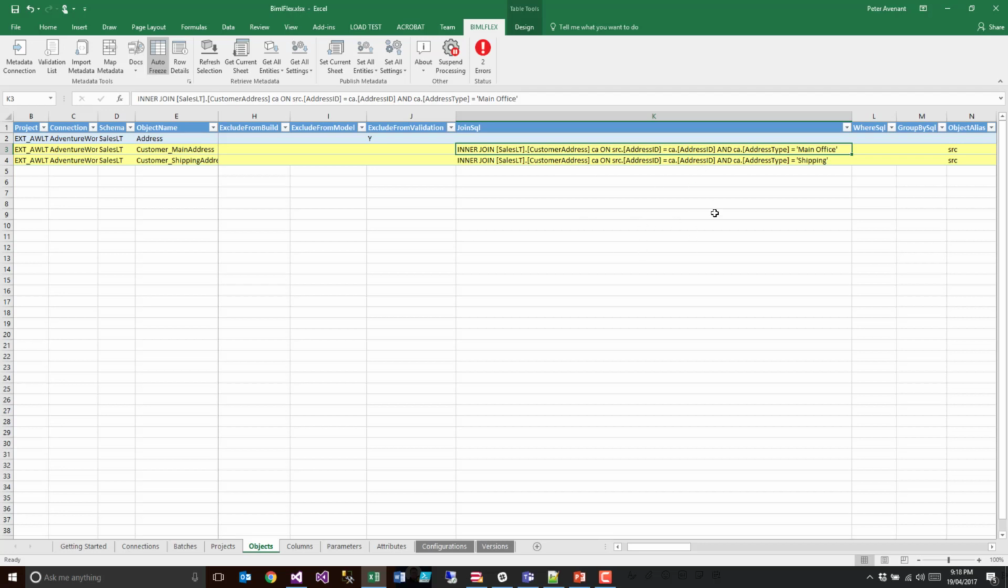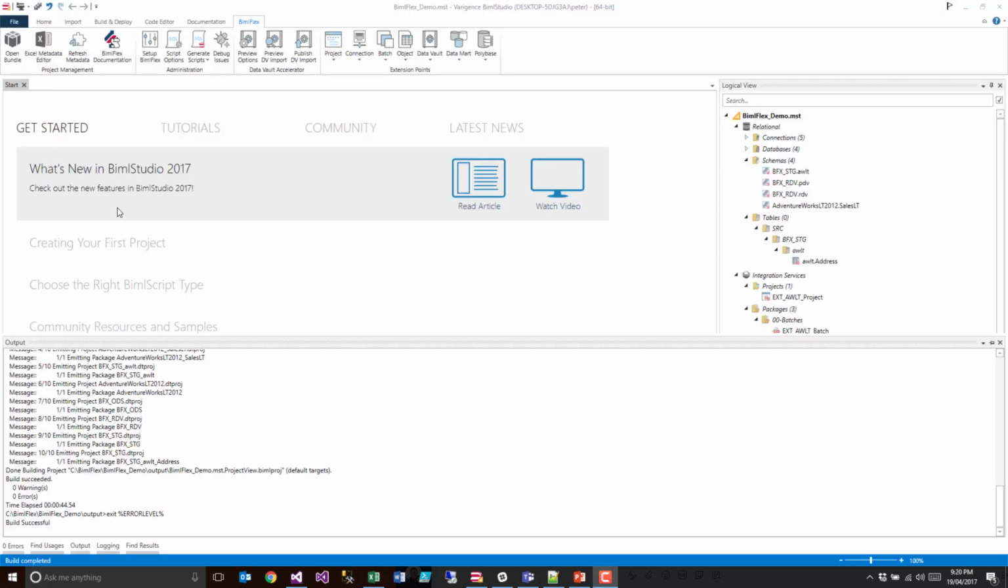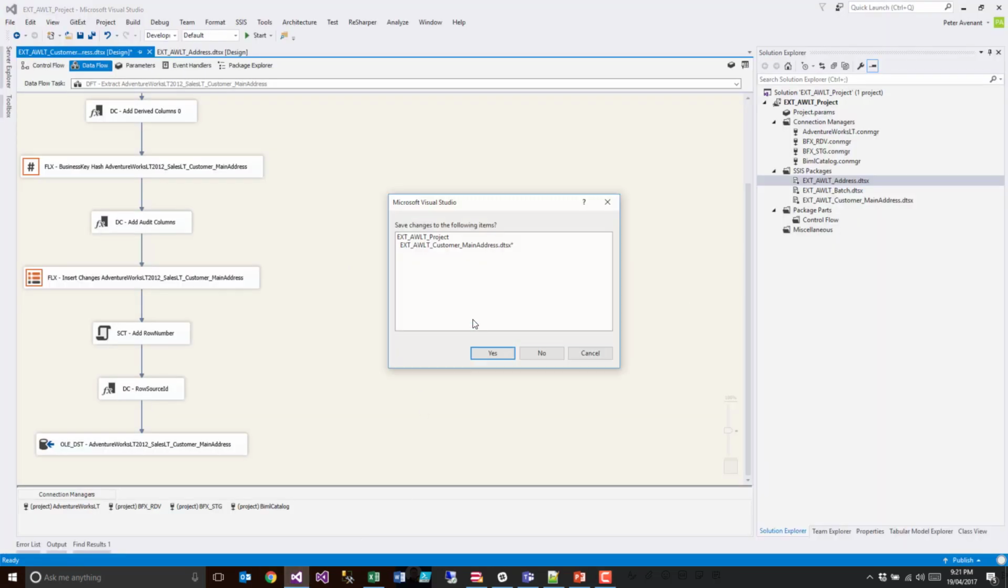So I've just added a join SQL statement here that's basically going to say from sales LT address, inner join to sales LT customer address, and have that join statement. So let me set this, and I'll head back over, and I'll just refresh the metadata in Biml Studio and build it again and show you the output. Alright, so I've just refreshed the metadata and then built it. So let's head back over to Visual Studio. I'll say reload all. Nope, I don't want to save any of that.